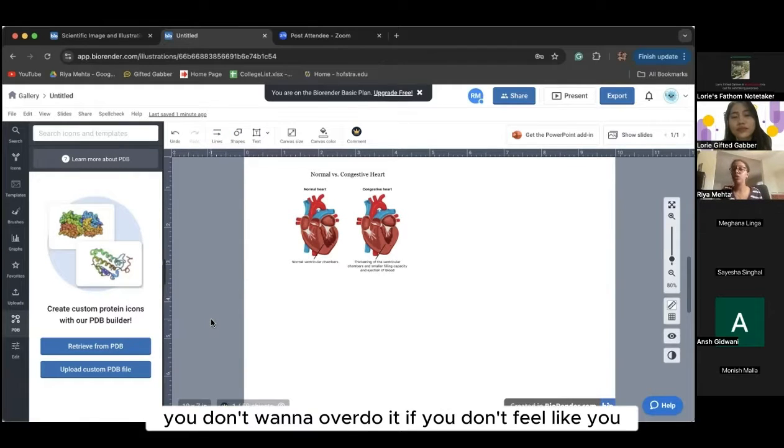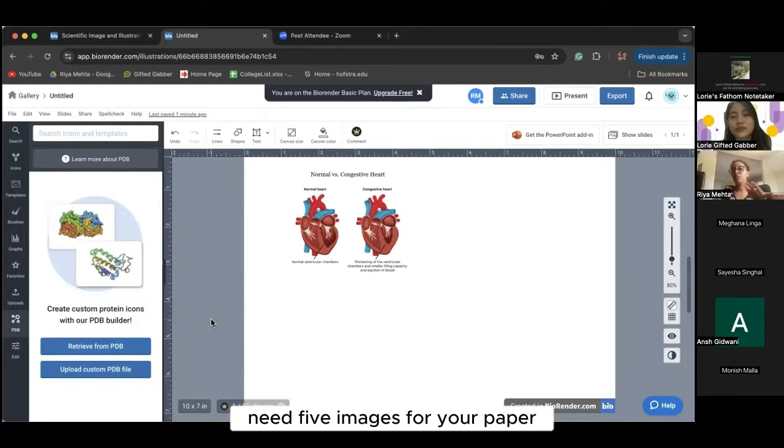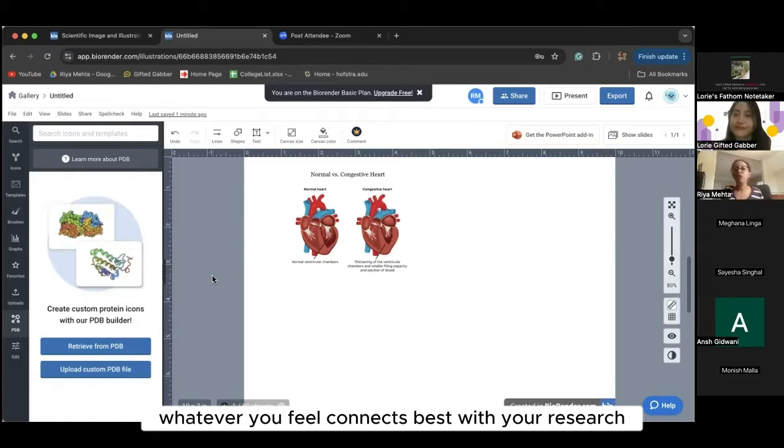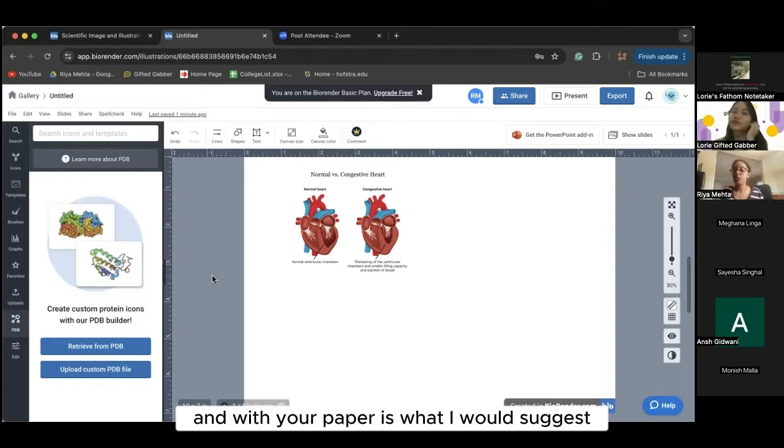Obviously, you don't want to overdo it. If you don't feel like you need 5 images for your paper, you're not under any obligation to do 5. Whatever you feel connects best with your research and with your paper is what I would suggest.